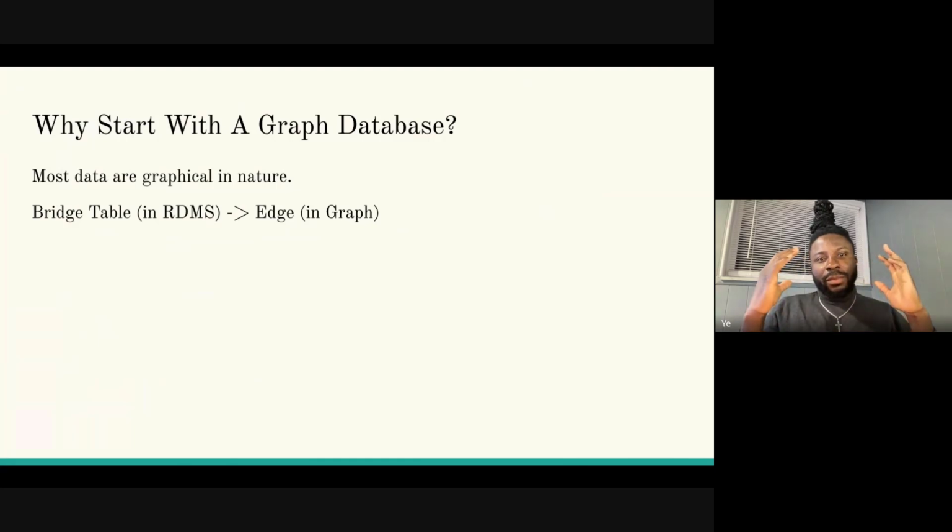But other than that, I think the main reason why I started with graph is because I believe data is inherently graphical in nature. And what do I mean by this? When you're talking about data, you talk about different entities and relations and all that. And basically, we're talking about graphs.